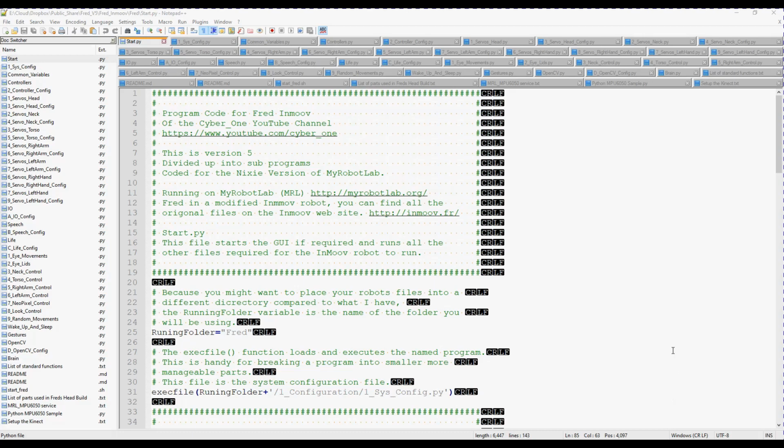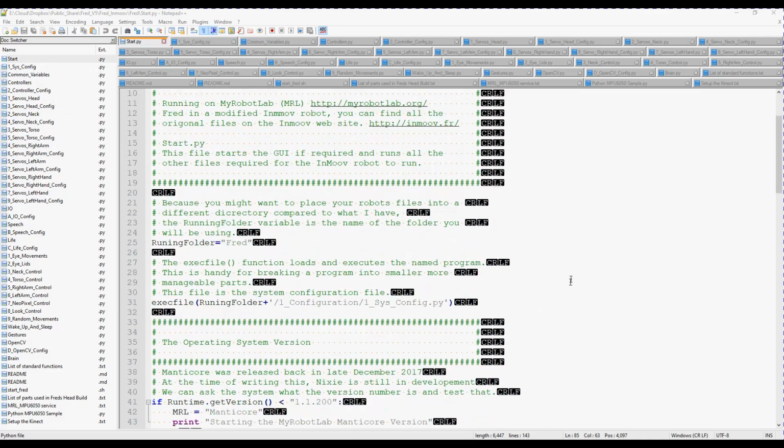In part 1 we looked at the general layout and the reason why we break up the program into lots of different files. In part 2 we looked at the servo and the servo service within MyRobotLab. Since then, I've made a couple of changes to the start.py file, so I just thought I'd quickly go over the changes there.